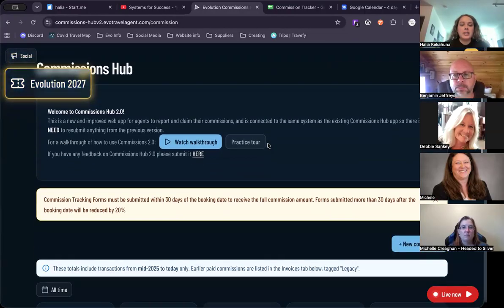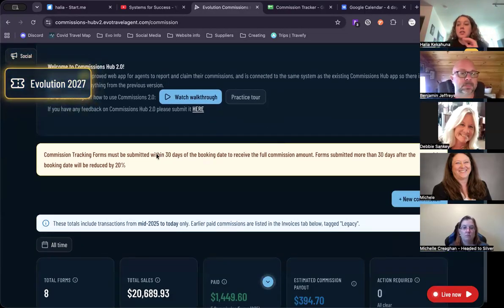As you can see here, if you submit your commission tracking form after 30 days of the original booking amount, your commission will be reduced by 20%. That is to help Archer avoid lost commissions and stay on track of commissions to get you guys paid on time. So if you're submitting your commission form late, then there will be a deduction in that commission percentage.